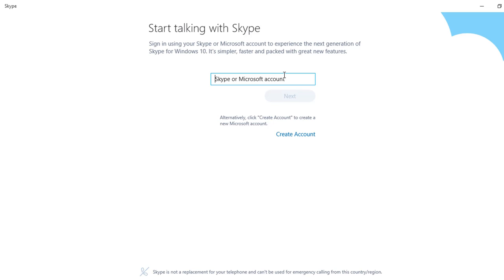When you open Skype, you will be asked for your Skype ID, or if you have a Microsoft account, you can go with your Microsoft account. Now I will blur some information for security purposes. Now it's time to log in.